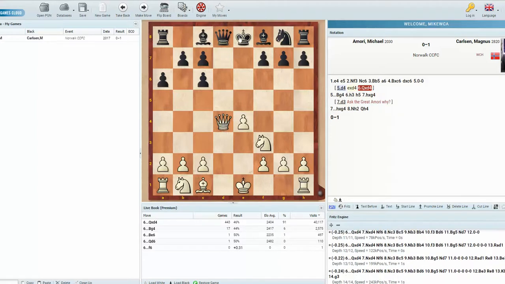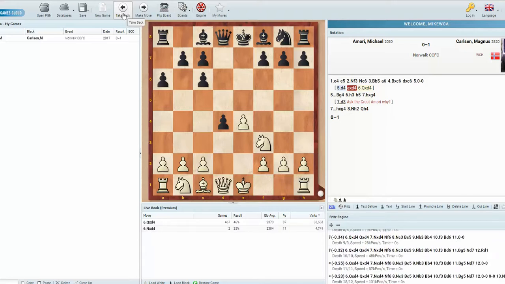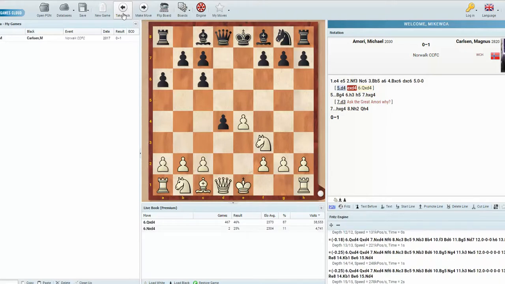Okay, now let's back that up. How do you do it? There are take back buttons here. You can also use the back arrows on your keyboard. That's what I just did. Okay, so I went back.